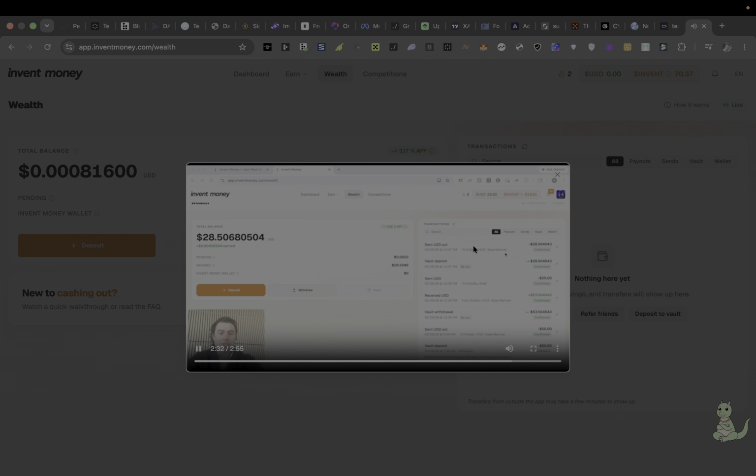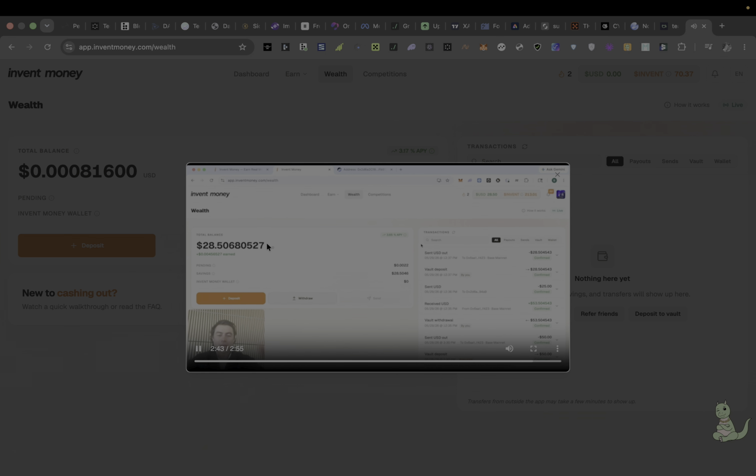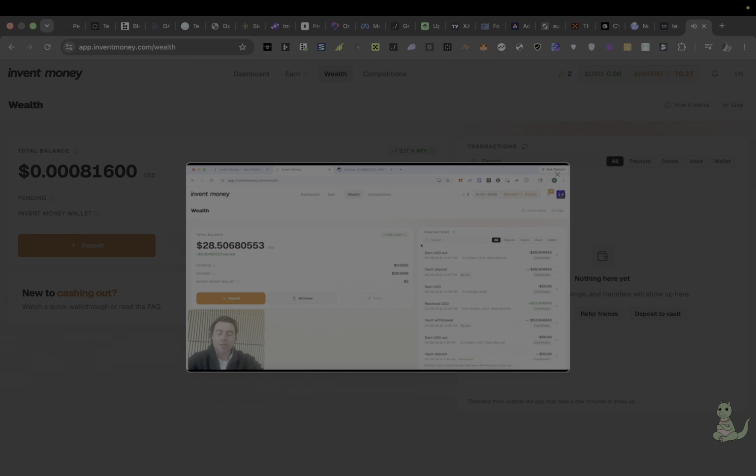You can see they sent the withdrawal to his address, and he's showing us he has received the USDC in his wallet. That's the balance he has. So that is how to withdraw on this platform. Now, how do you earn the money? You can earn both the Invent token and also USD. They actually use USD.